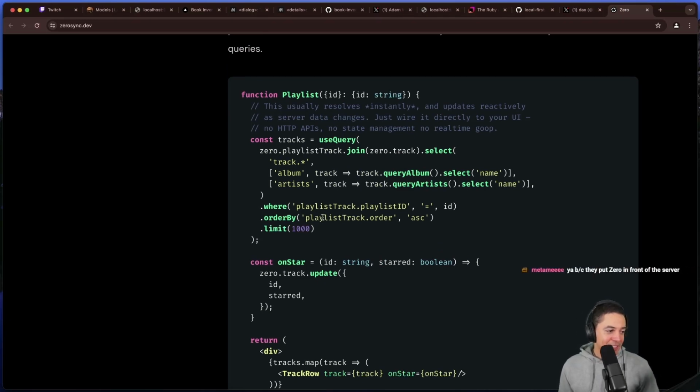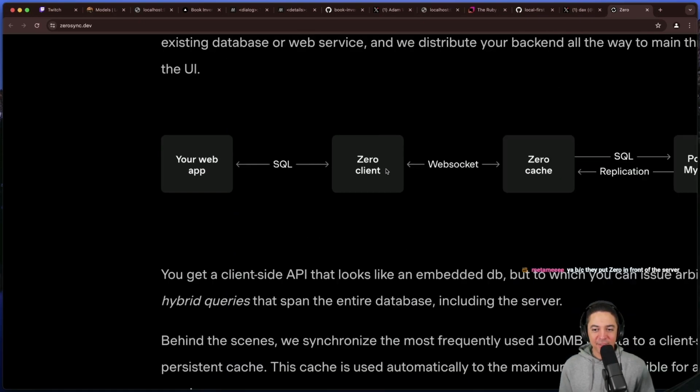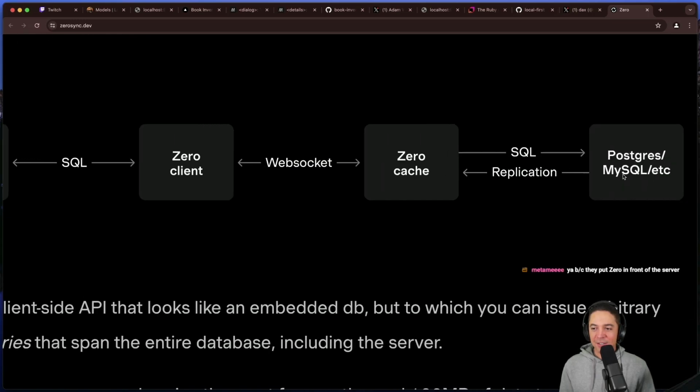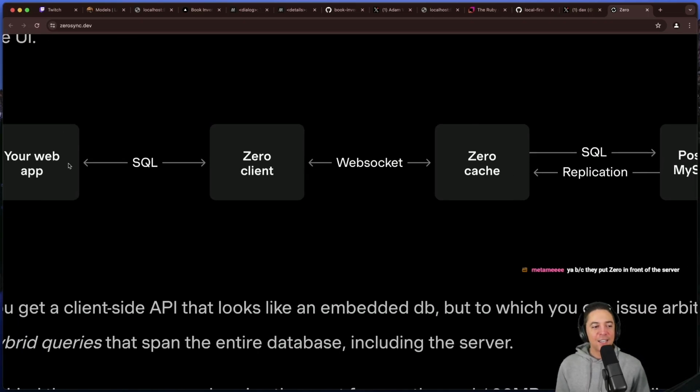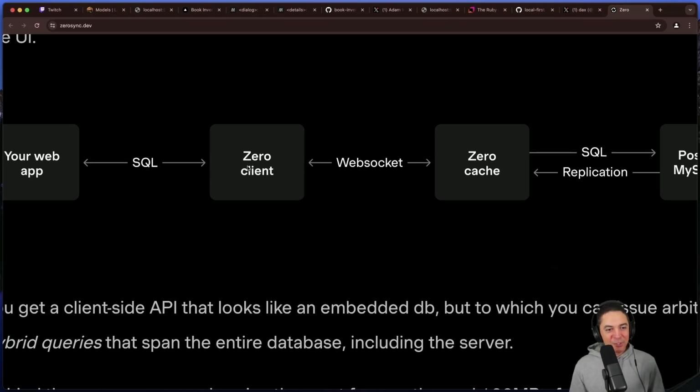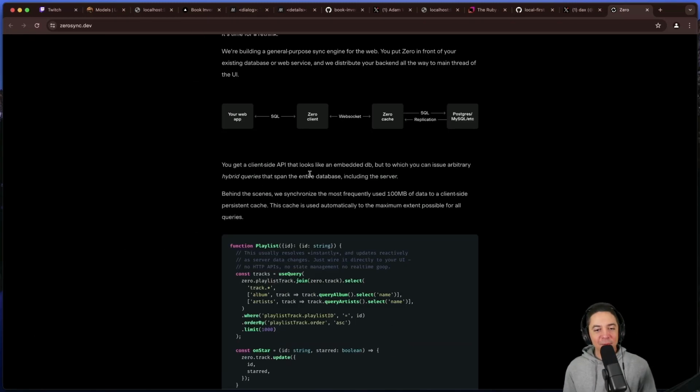Client side working 5+ years. Because I put Zero in front of your server. Yeah, that's true. Yeah, I mean Zero cache, and then it is Postgres. Okay. So it is like your app talks to Zero. Oh, it is like Firebase. Look at that.